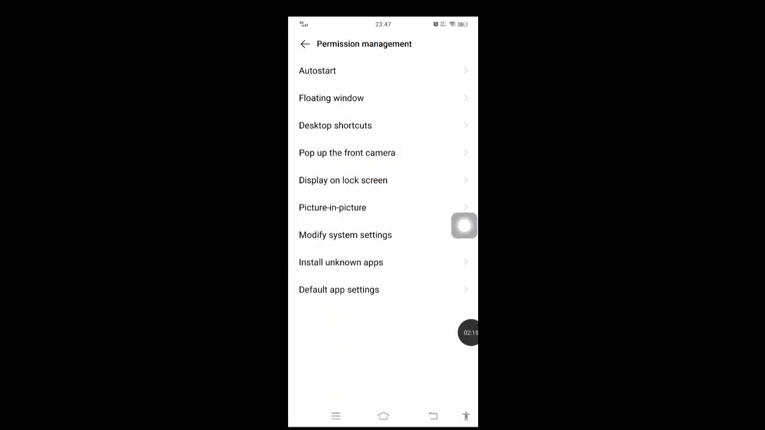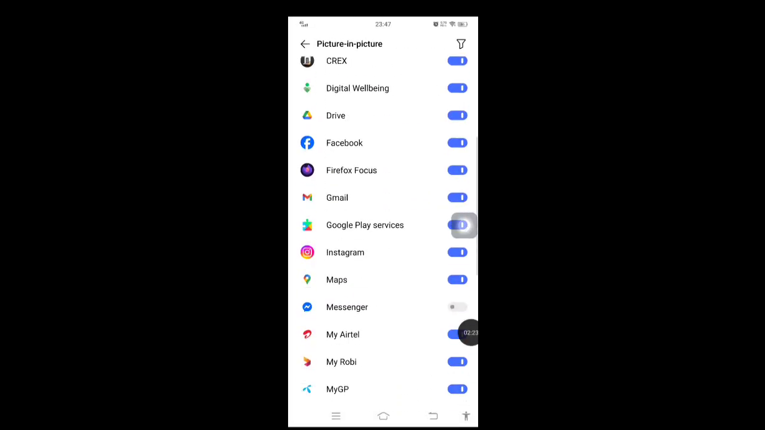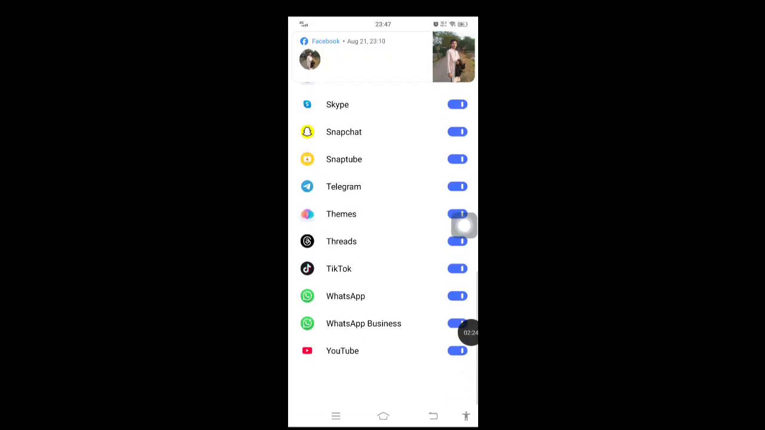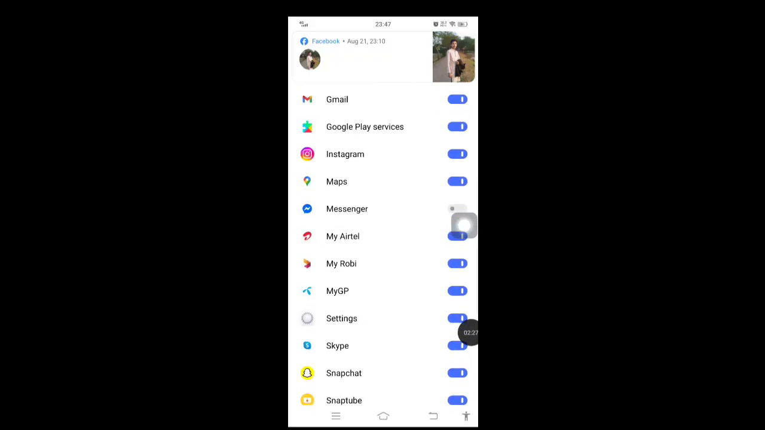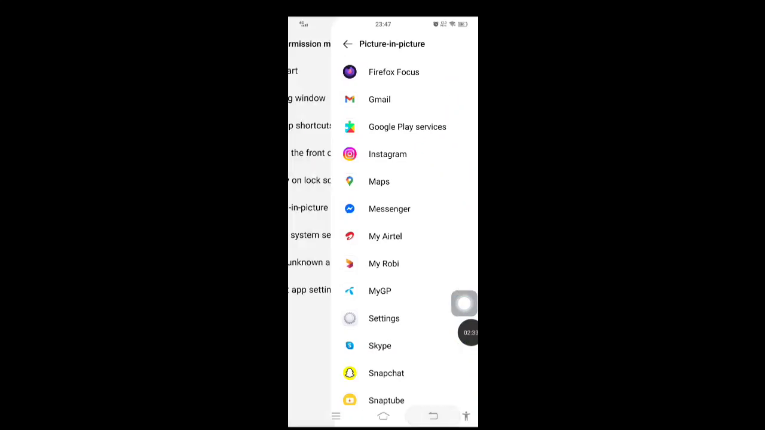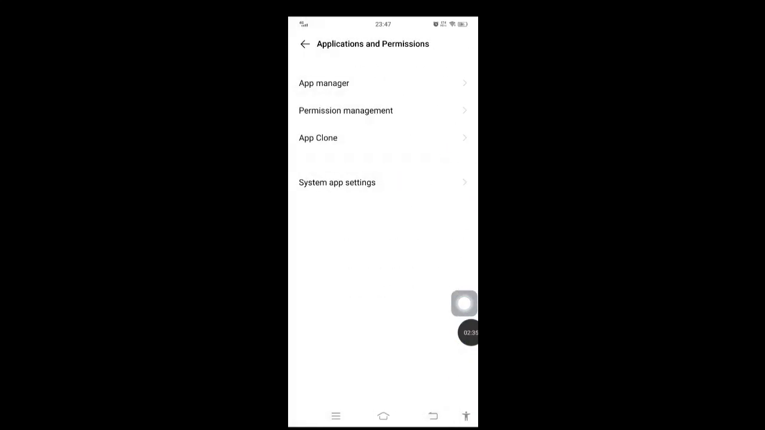After then you also see this picture in picture. Tap on here. When you tap on here, picture in picture. After then you search and find this option, manager. Tap on this notification icon. After then back and restart your phone.